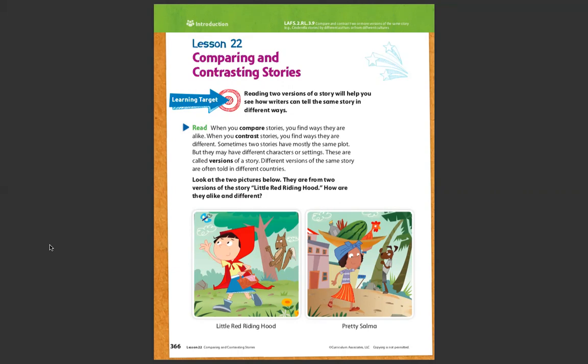So sometimes two stories have mostly the same plot. So they have almost exactly the same beginning, middle, and end. But they may have different characters or different settings. And when there's stories that are similar like that, they call these versions. You can see it right here, versions of a story. And different versions of the same story are often told in different countries.